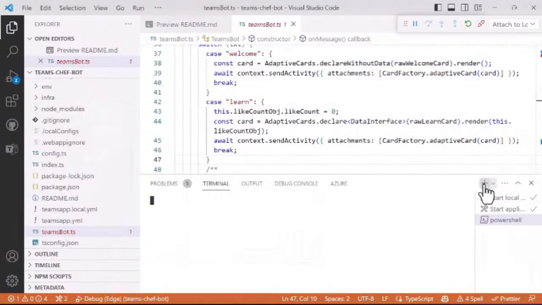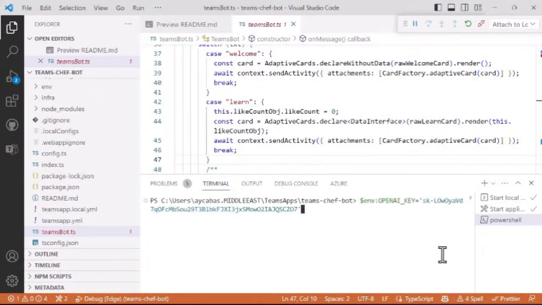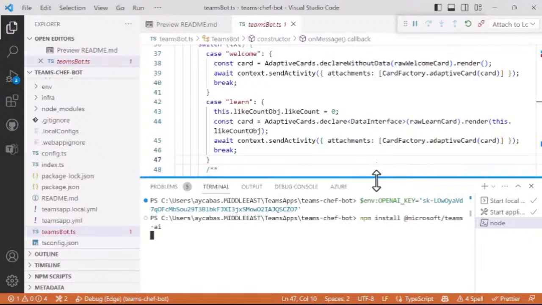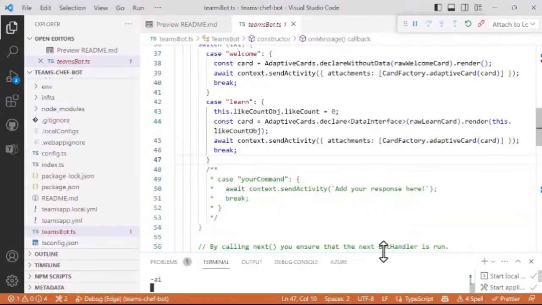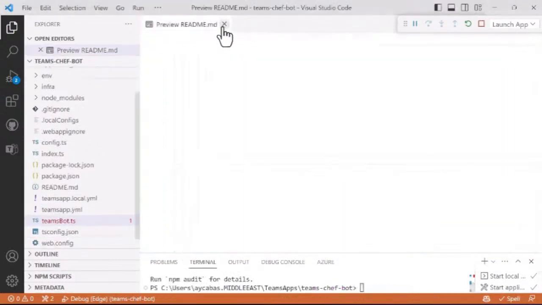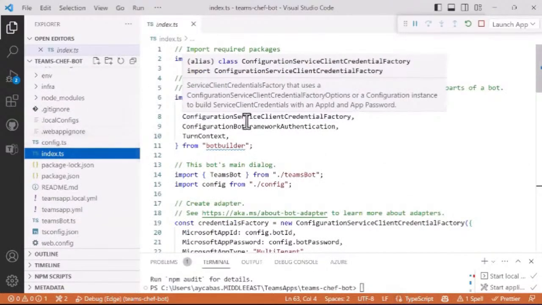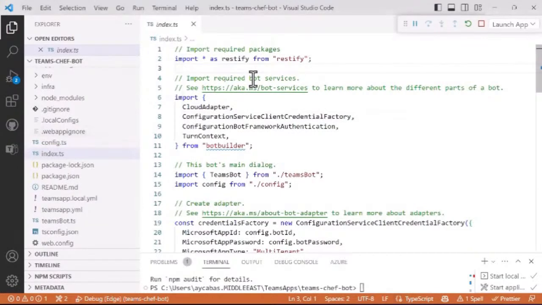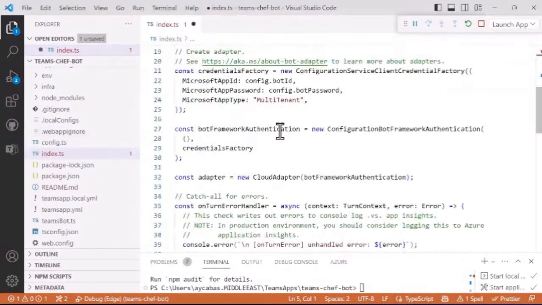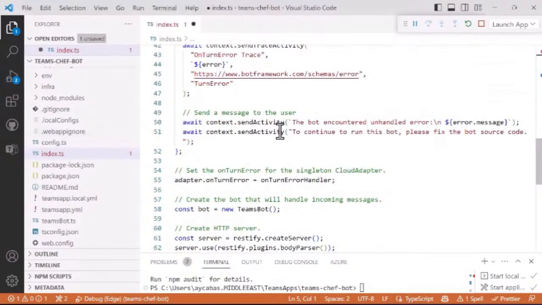I will start by adding my OpenAI key, and I will use the OpenAI key for this one in the environment variables, and then I'll install the Microsoft/Teams-AI, which is the package. Let it install, and then let's start adding some Teams AI library components into our bot. I will go to index.ts, and first I will import everything I will use, and then we will start adding the components we need.